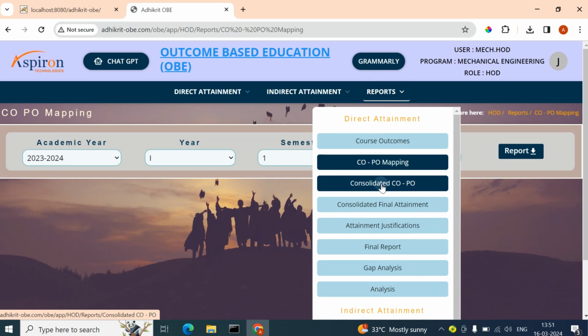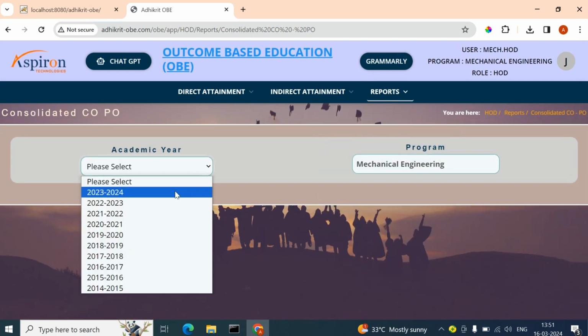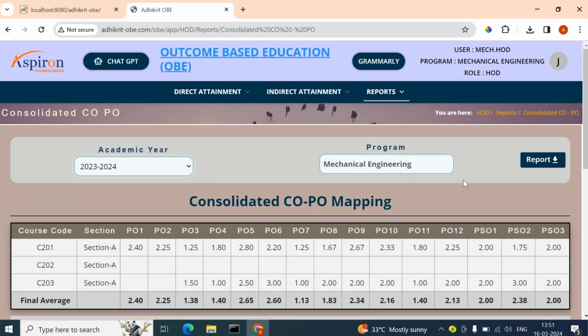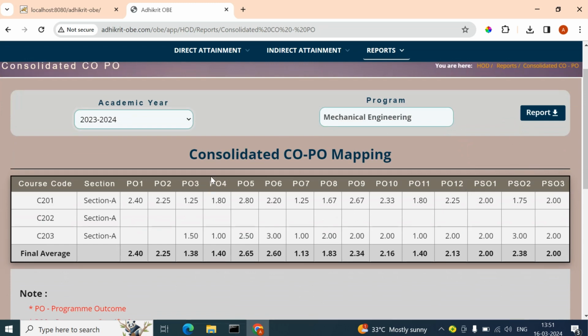Similarly, let's move to consolidated COPO. Here give the academic year. Here you can download this report. This is a consolidated COPO mapping report. You can download it by clicking on the report download. Here these are the program outcomes that we have mapped with these courses, and this is the final average.